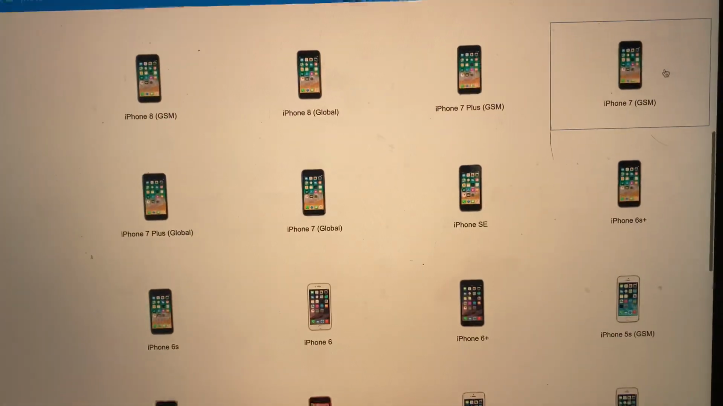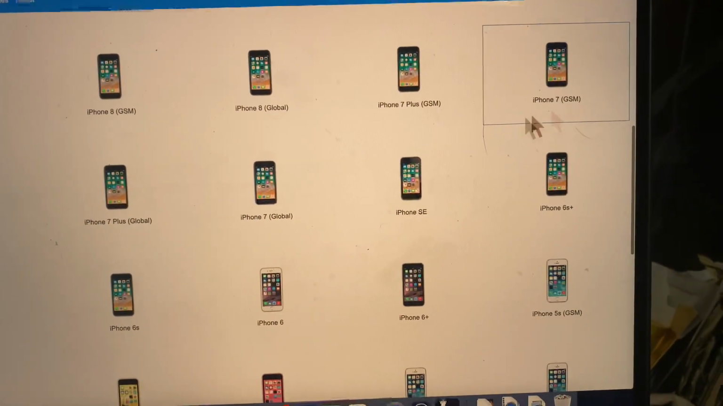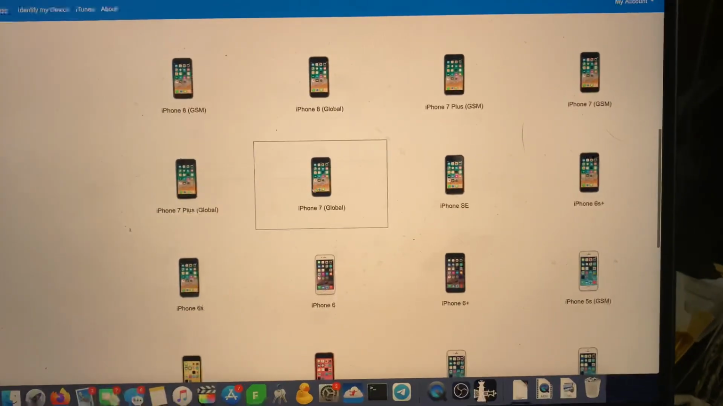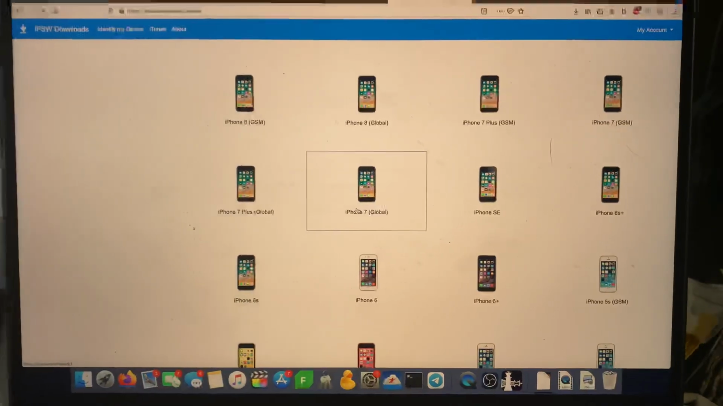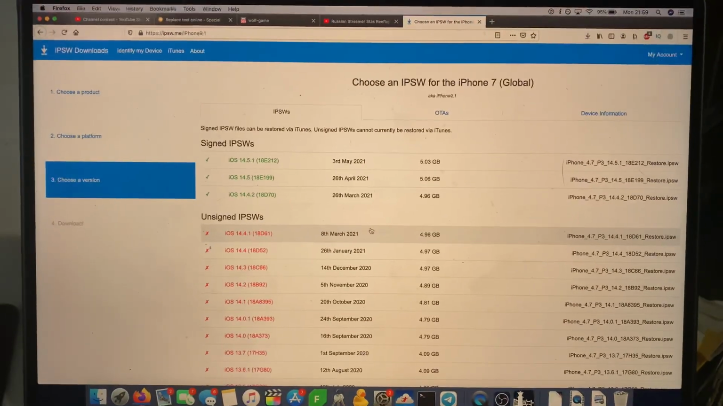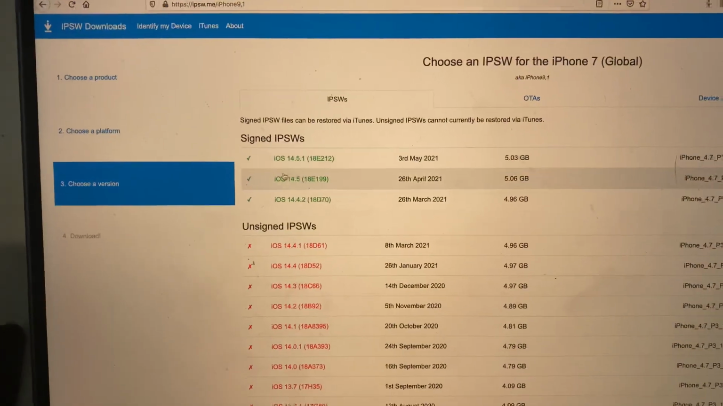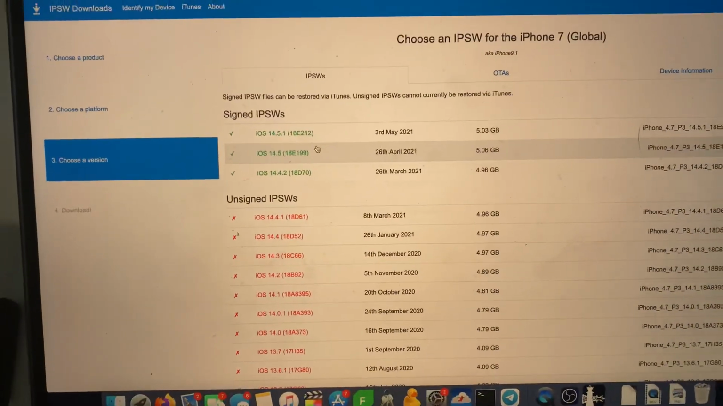We see iPhone 7 GSM and Global. GSM is if you have an American iPhone 7. Global is any other country. So I'm going to use iPhone 7 Global, and we'll just wait for this to load. Now we see signed IPSWs right here, and you can see iOS 14.5 is signed.